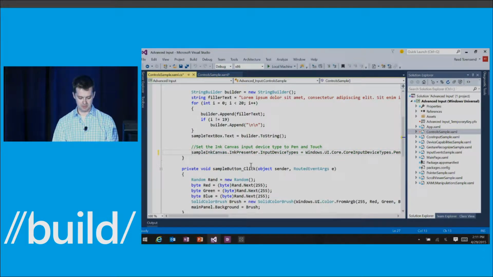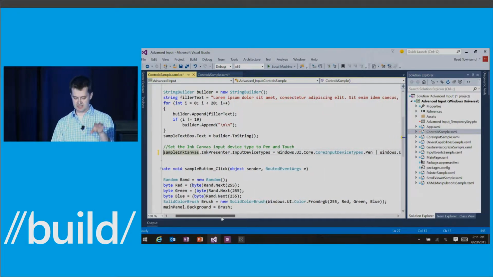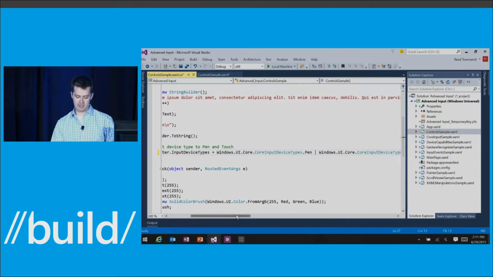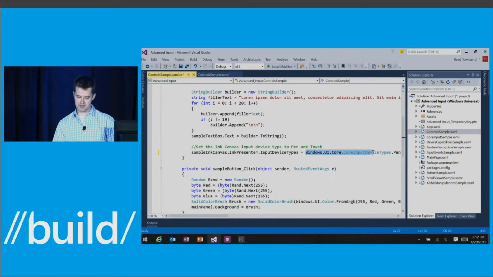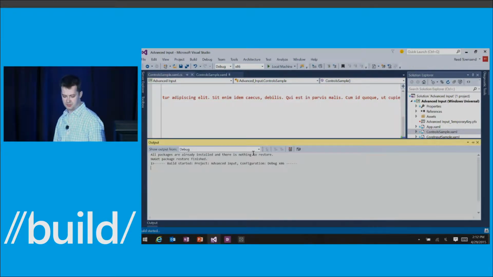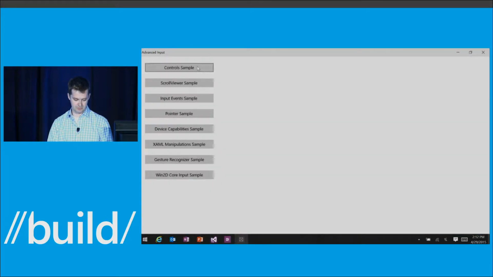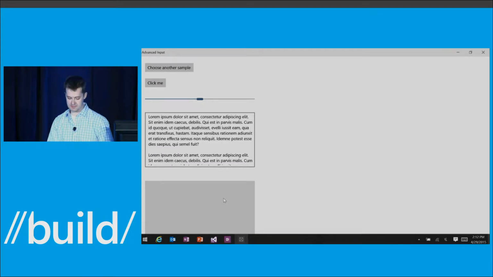let's uncomment some code. The default behavior of ink canvas is that it collects ink from pen, but I want it to also collect touch ink. And so I can set on the ink canvas's ink presenter the input device types property. I can set it to capture not just pen, but also touch. So let's compile, run that, and we'll show you what you get with ink canvas. So we can go back to our control sample, and now we have an ink canvas at the bottom.